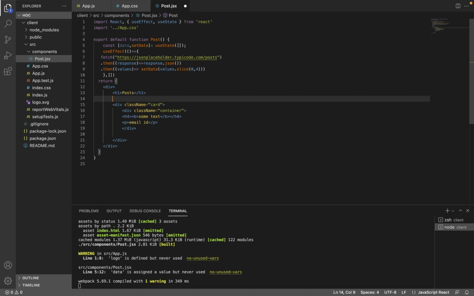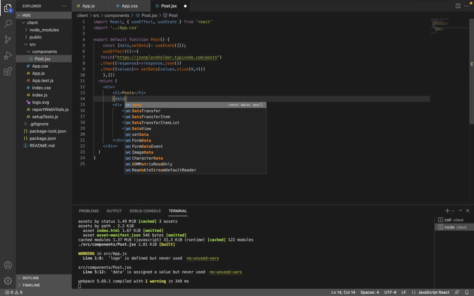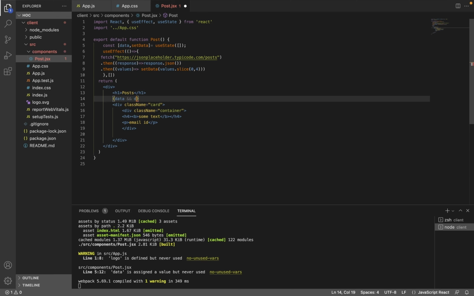What you can do now, we have the data available, so I'll be opening a JavaScript expression here to see whether the data has a value or not. If data is valid and data.length is greater than 0, then I need to return this card element, the card element which I already created.